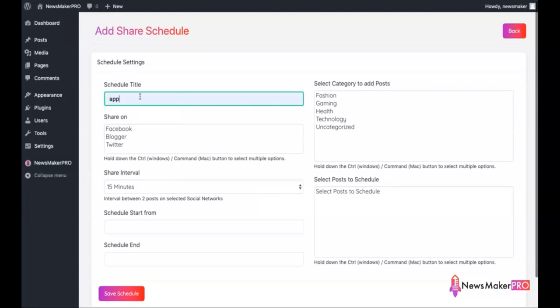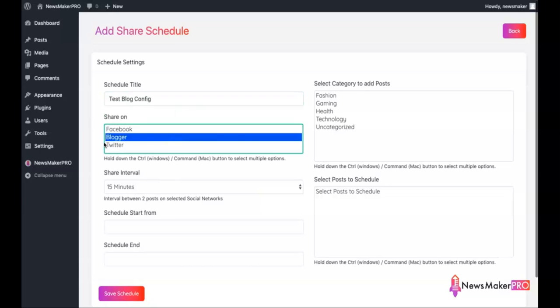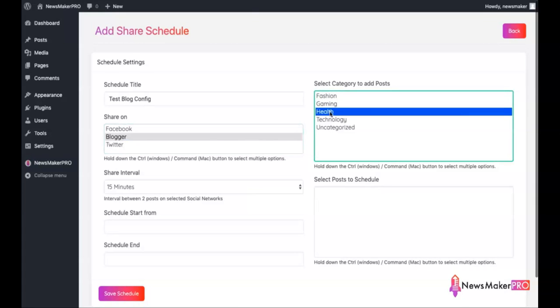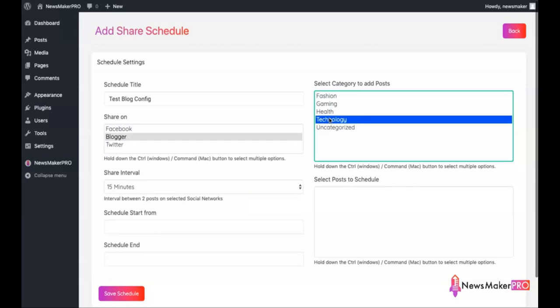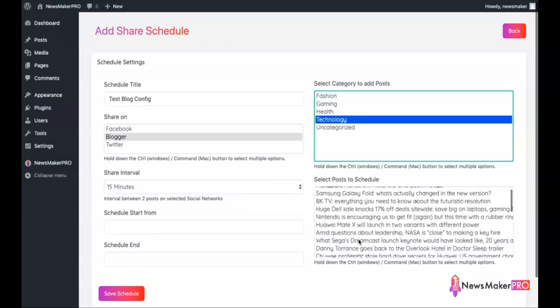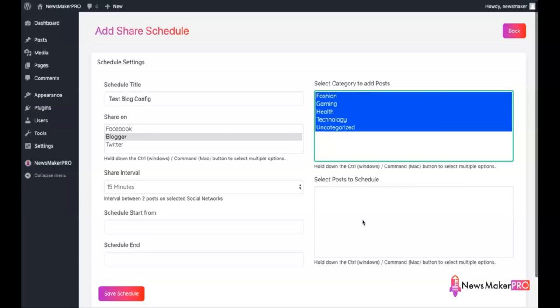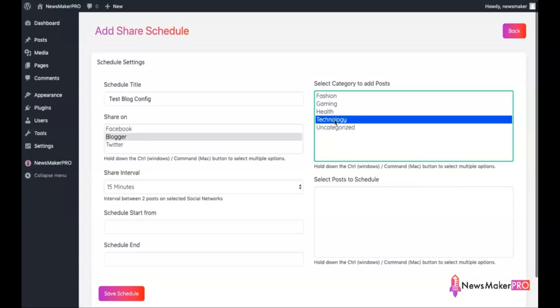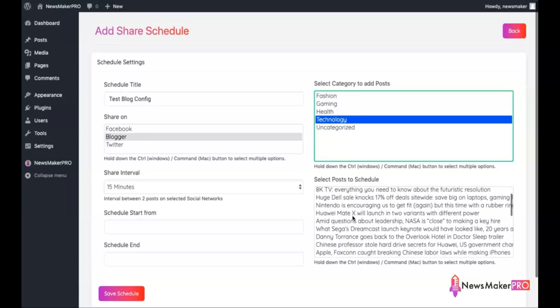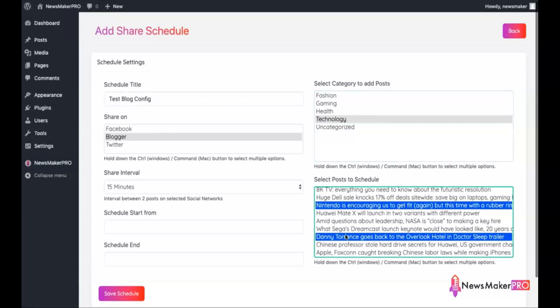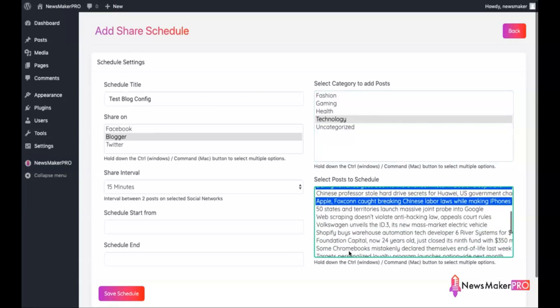To begin, just give the schedule a name, and choose which platform you want the post to be made on. I'm going with Blogger for this demo. Here I'll choose a category where I want my content to be shared from. In this box, you'll find all the existing posts that your site has. And if you switch categories, you'll see how the list is dynamically changed. You can select multiple posts, and those will get shared on the social media site of your choosing.